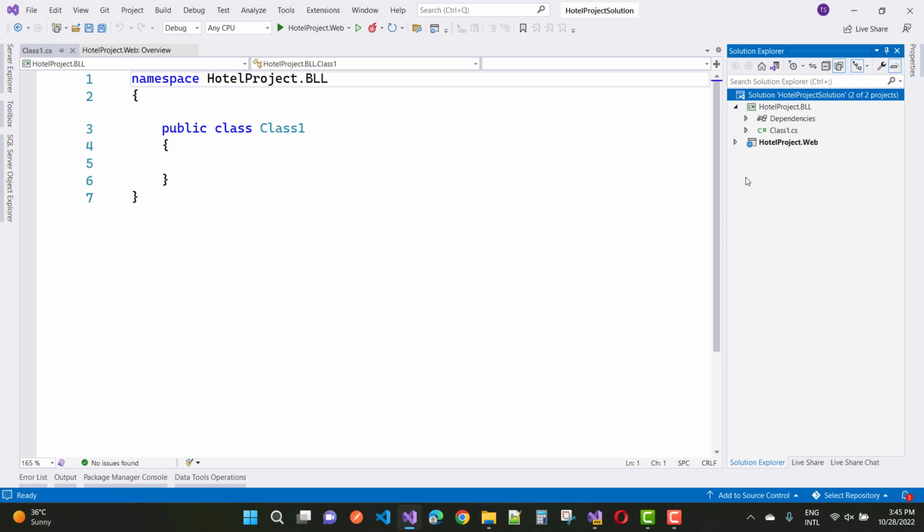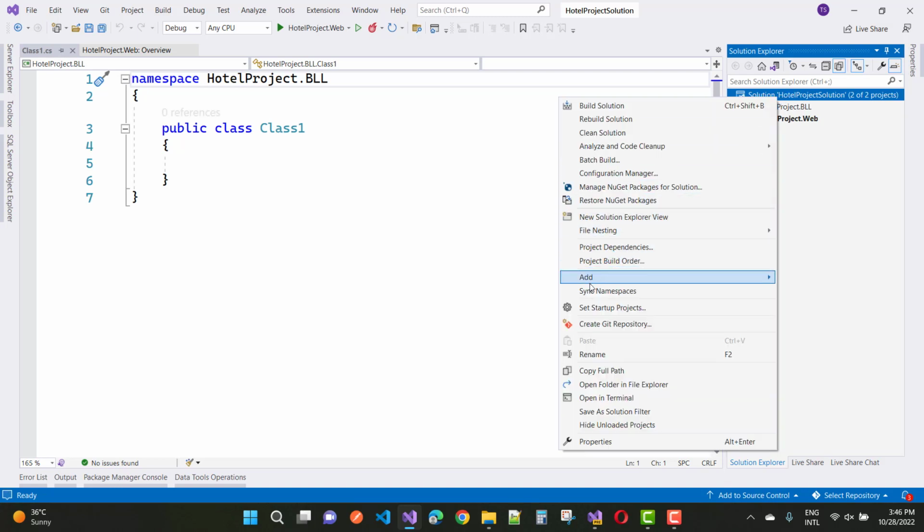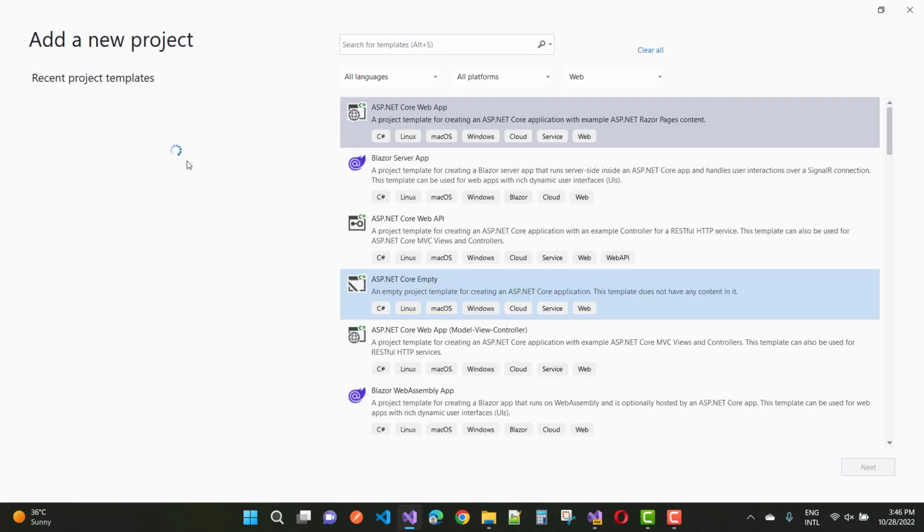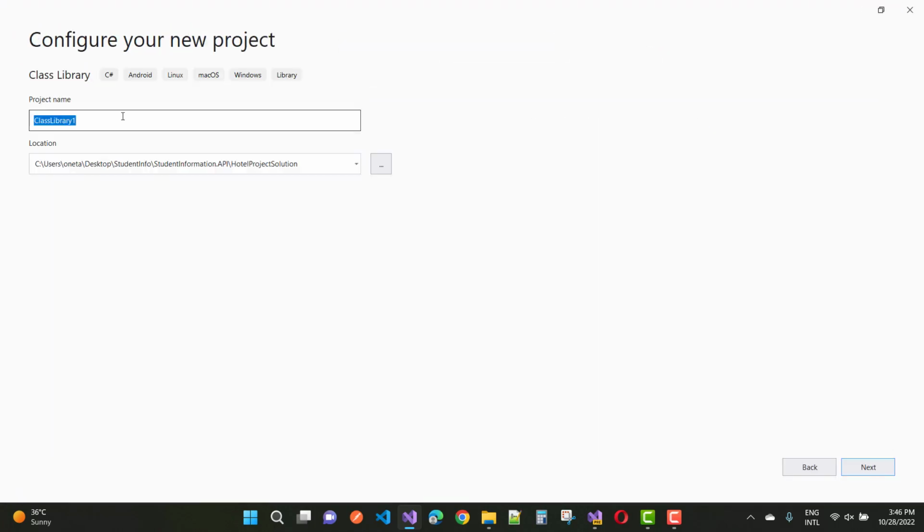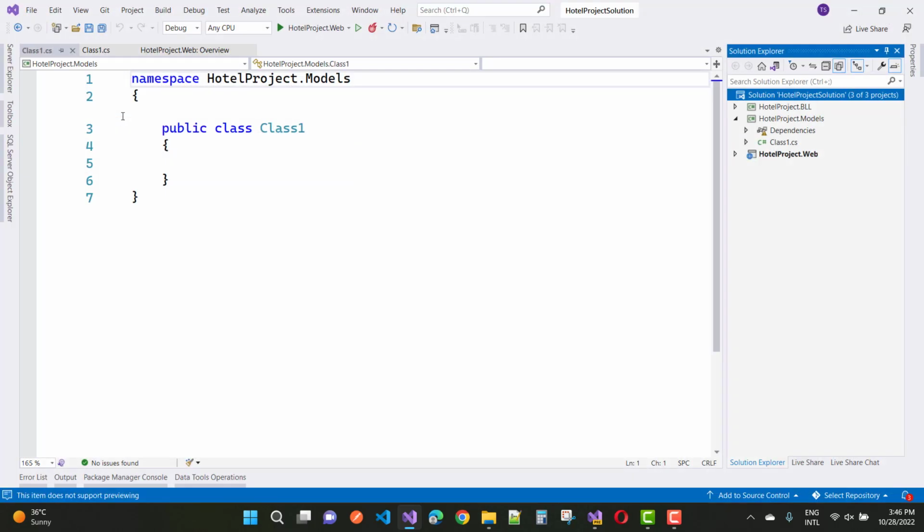Okay, so the name is HotelProject.BLL, that is business logic layer, and then the next one is the models layer. So add a new project again, a class library project, and the name is HotelProject.Models.